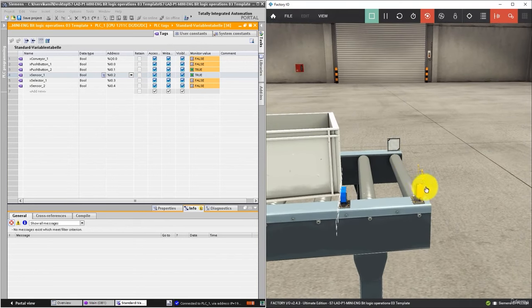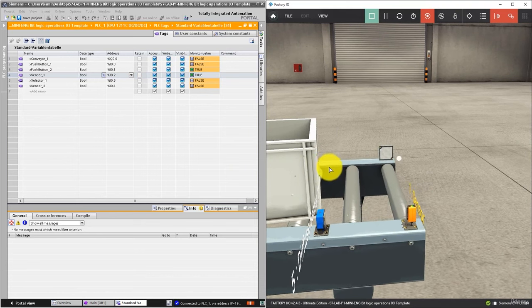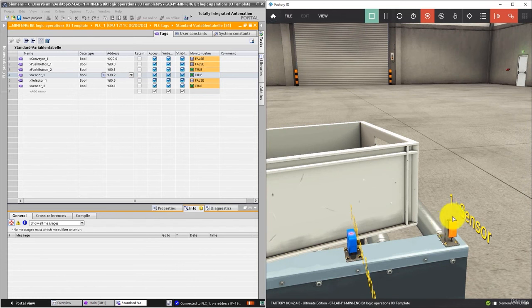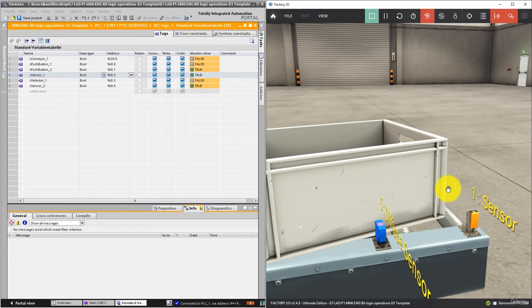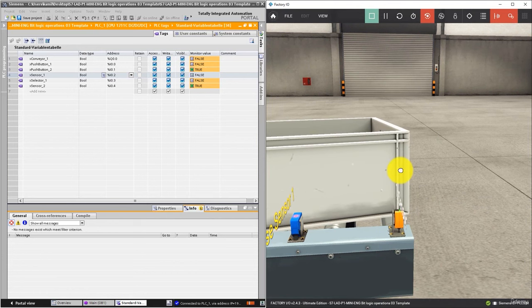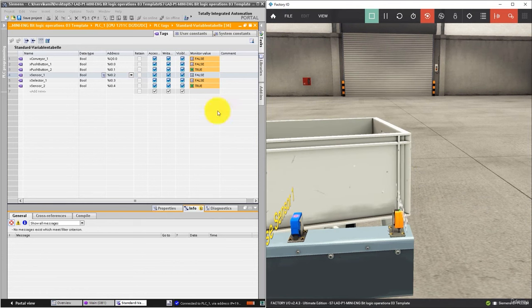The working principle of the retroreflective sensor is opposite. This sensor's signal is in high state when it doesn't see the object. Now the sensor sees the mirror. When I move the object in front of the sensor, its signal is false.